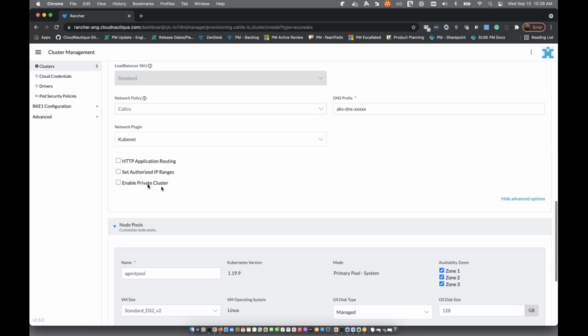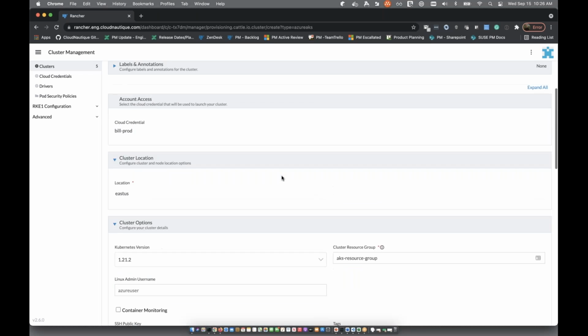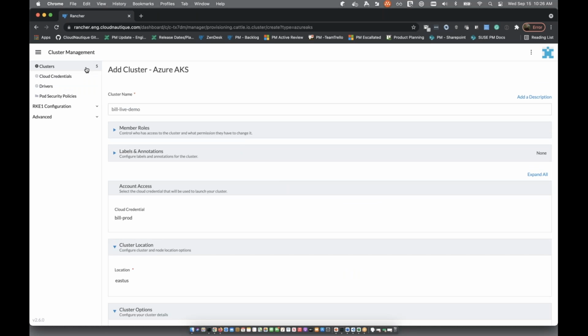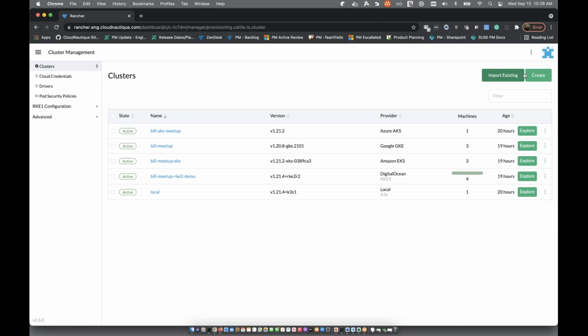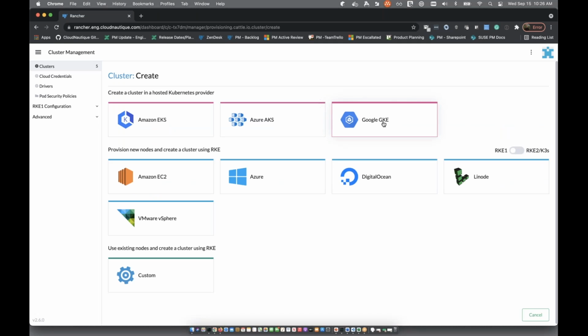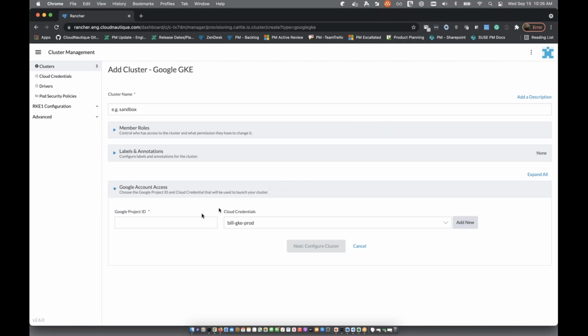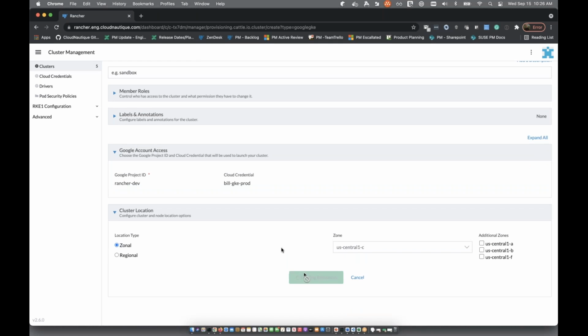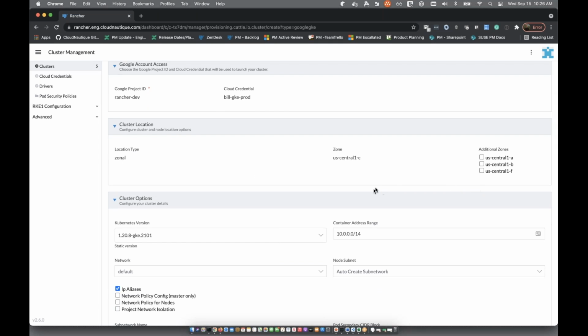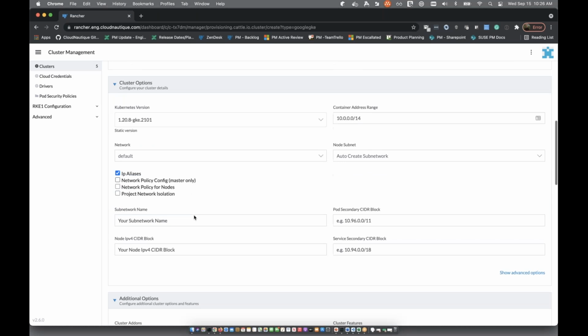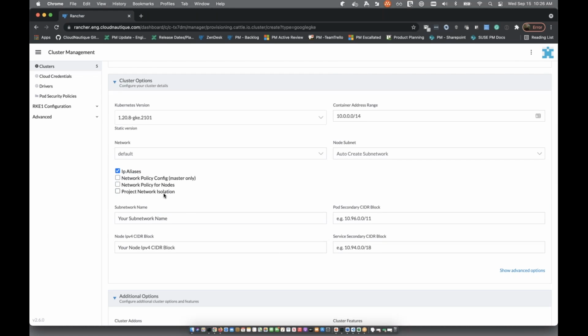We've also made it easier to configure the private endpoints and different networking capabilities here. We've also added GKE, which is now also fully supported, and so you can specify your cloud credential and your project ID. Pick which location you want. We did add support for Rancher's project network isolation to our GKE clusters.